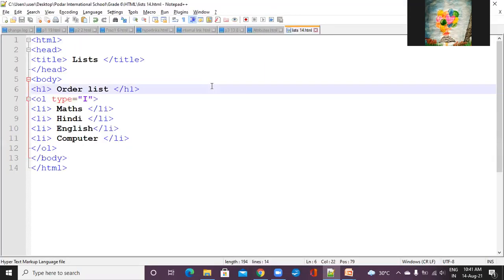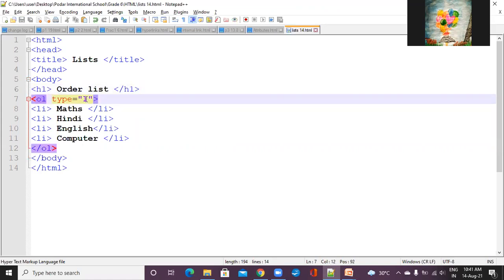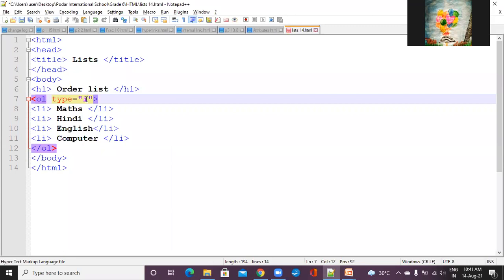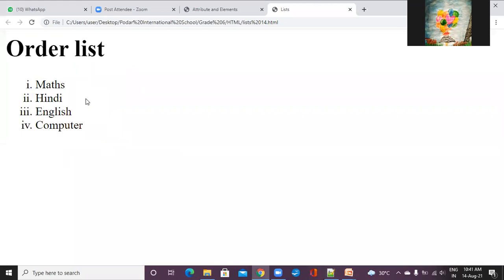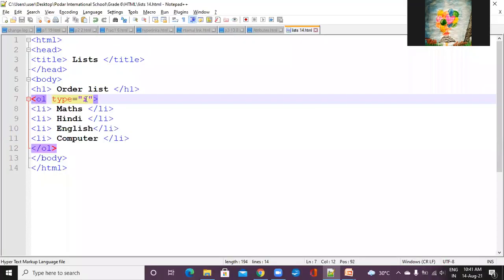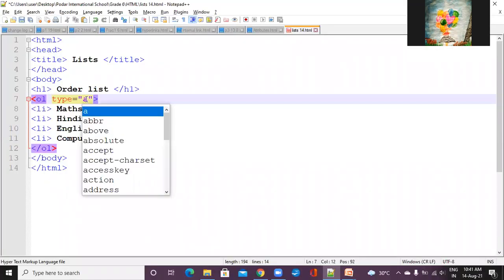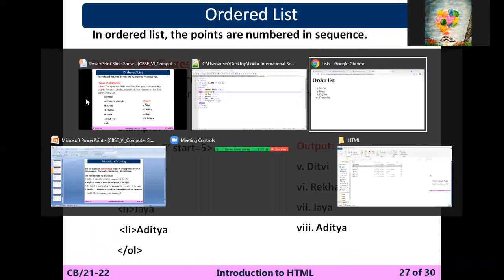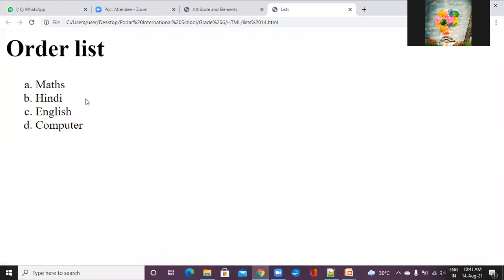If you want to take small Roman, you have to write small i. Your output depends on how you enter it. F5, so it will be converted to small Romans. If you want to insert small alphabets, write small a here. Control S, F5. So it will be small alphabets.